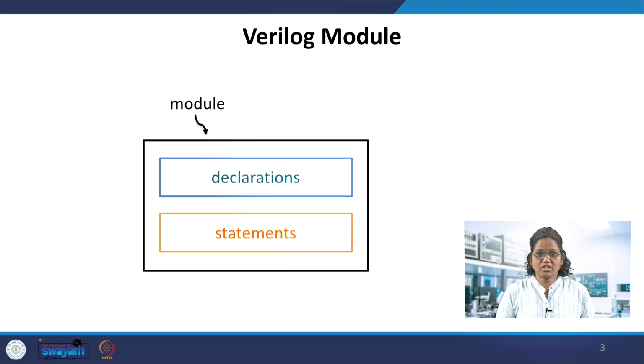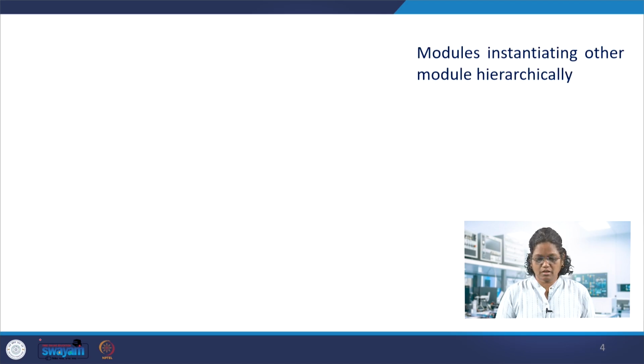How is each module going to be coded, what declarations can it have, and what statements are possible in a module? When you say a Verilog program, it is called a module, and that module contains the declarations and statements.